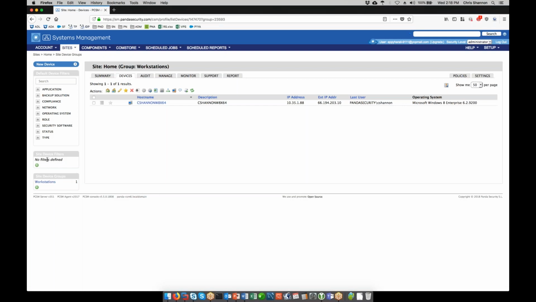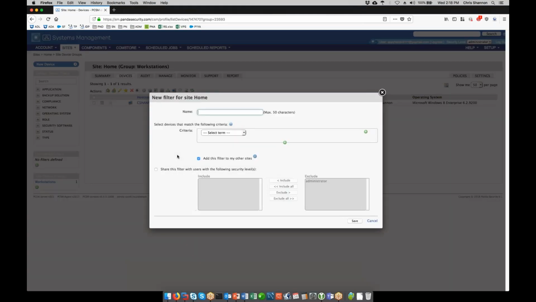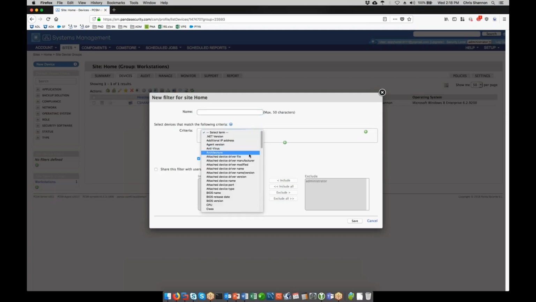Now, the other thing that you're going to notice here is site device filters. This is another concept that's available to you. This isn't really along the lines of organization as much as it is finding devices. This just lets us look at devices based on different hardware and software criteria. So we'll briefly explore one of these.